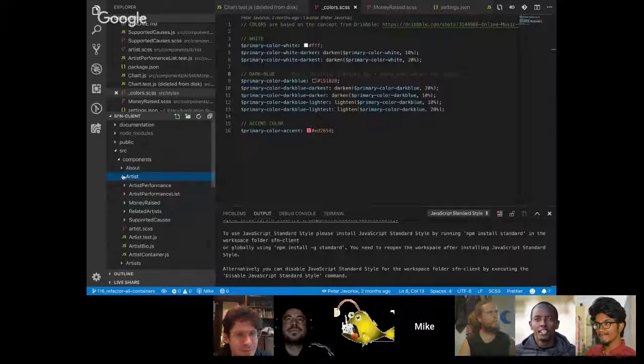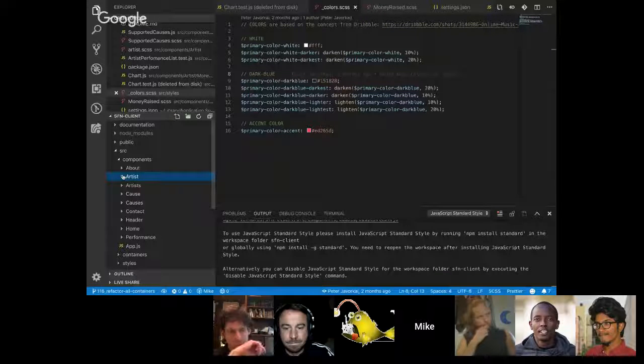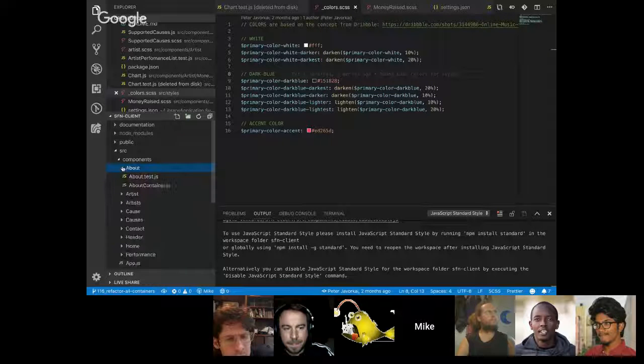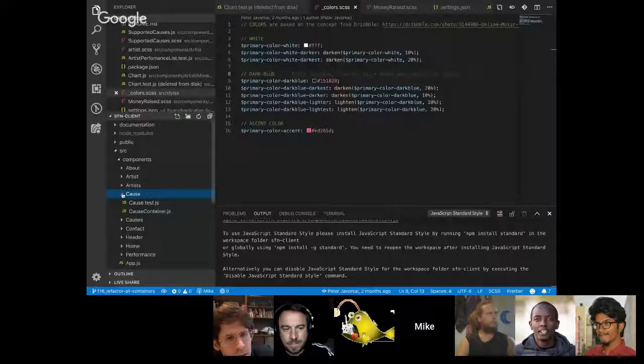So, how this is organized currently, if I borrow context, within artist we have artist performance list, money raised, related artists, supported causes, and those all relate to the artist. I'm a little uncertain about money raised, but please keep going. Maybe we should reduce these to one, so we have just the container and the component down here. The causes. You're saying reduce causes and cause to one?